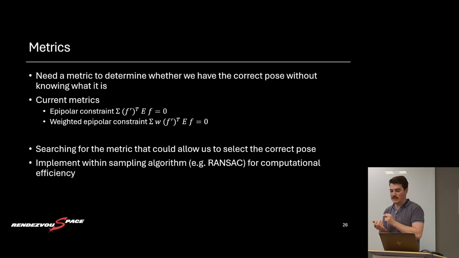So right now what I'm doing is I'm searching for a metric that could allow us to select the correct pose. And then what we're going to do is we're going to implement this within a sampling algorithm like RANSAC for computational efficiency. Obviously, in space, we would never want to run through the end computations of this essential matrix solution. It takes minutes on my laptop already, so it's not worth it.